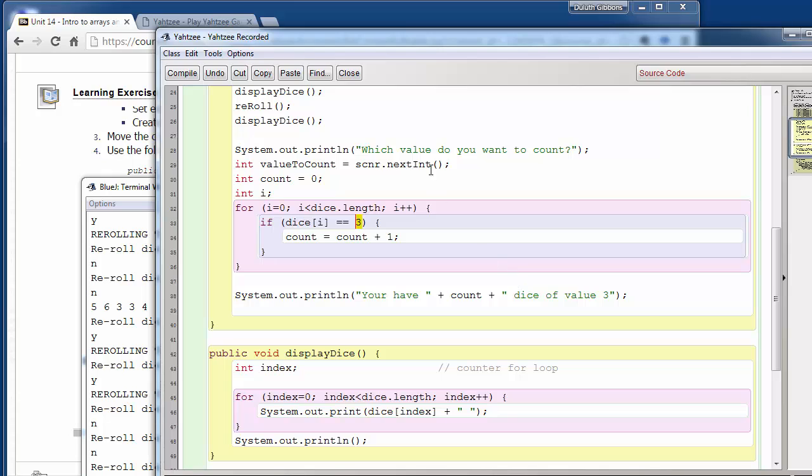But I really want to change this so that I ask which value you want to count, and they enter that value to count. I want to use that here instead of 3. And when I print it out, I want to print that out. So let's see if I can change this print out to print that out also. Okay, let's see if we can compile this and run this again.